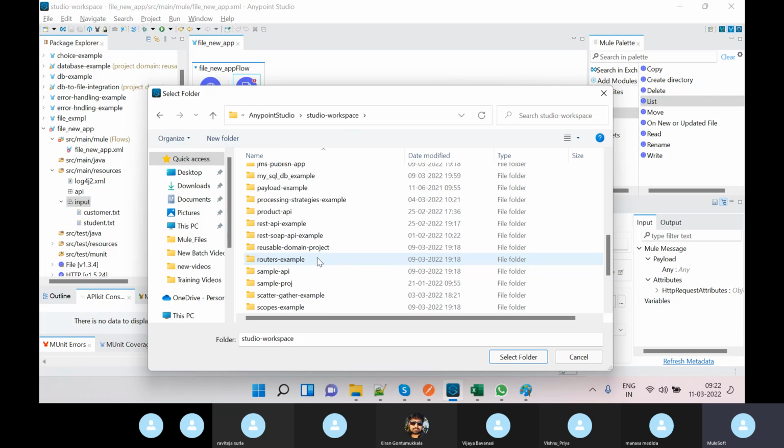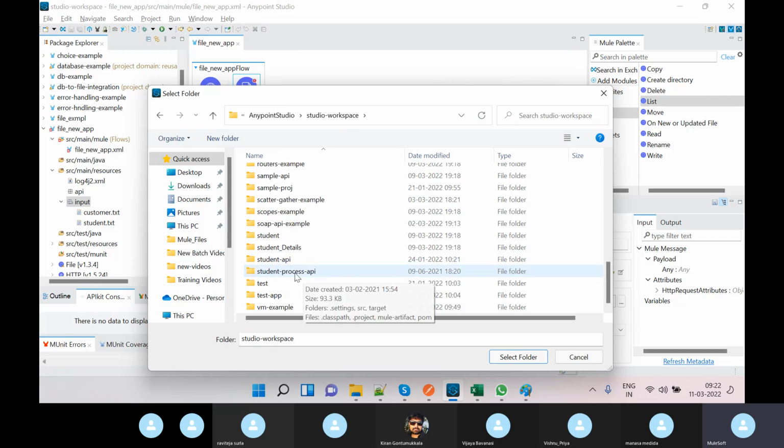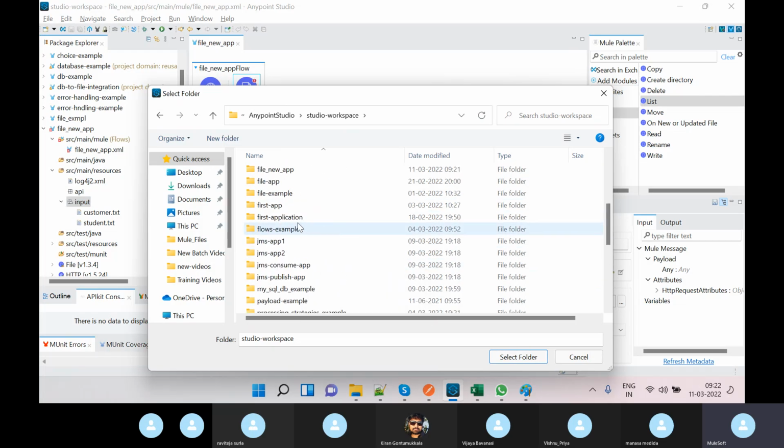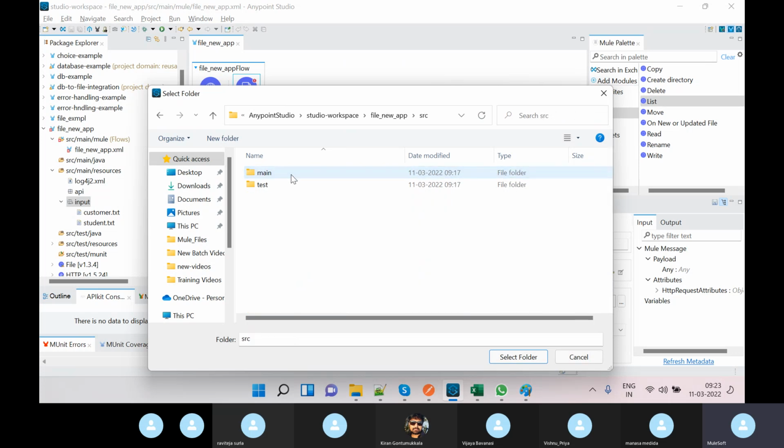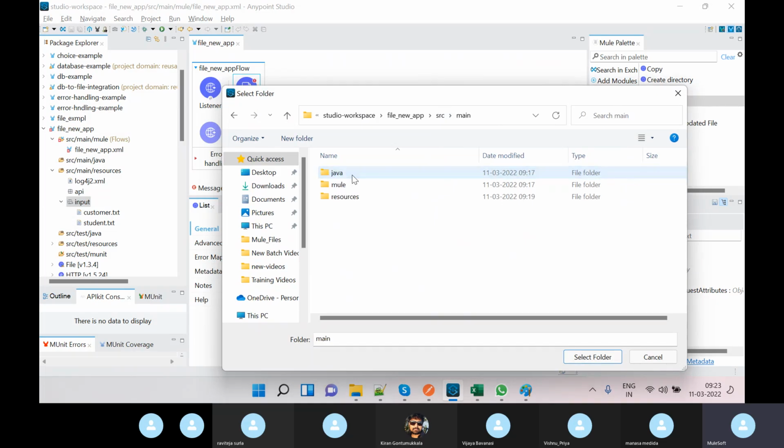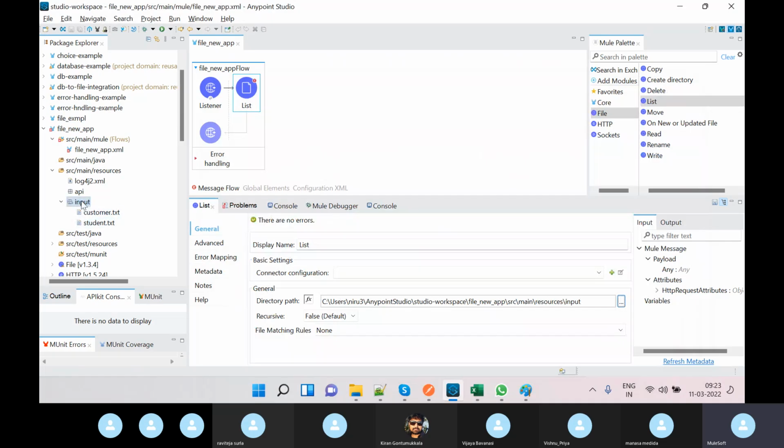So what is my application name? File new app. Inside file new app, src main resource, and the input folder. So I'm selecting this folder anyway. Inside this folder we have two files. Let's see whether this list component will read these two files or not.